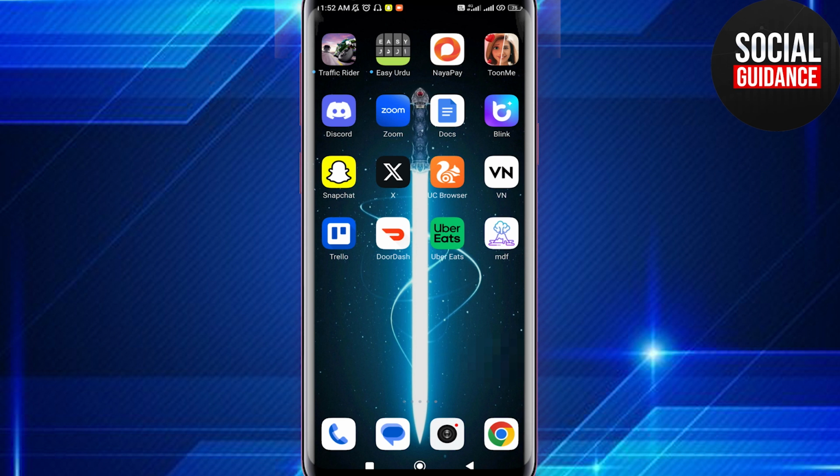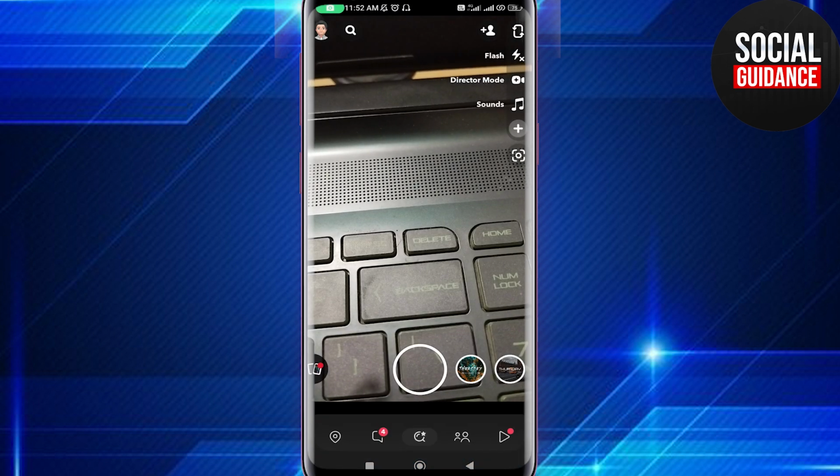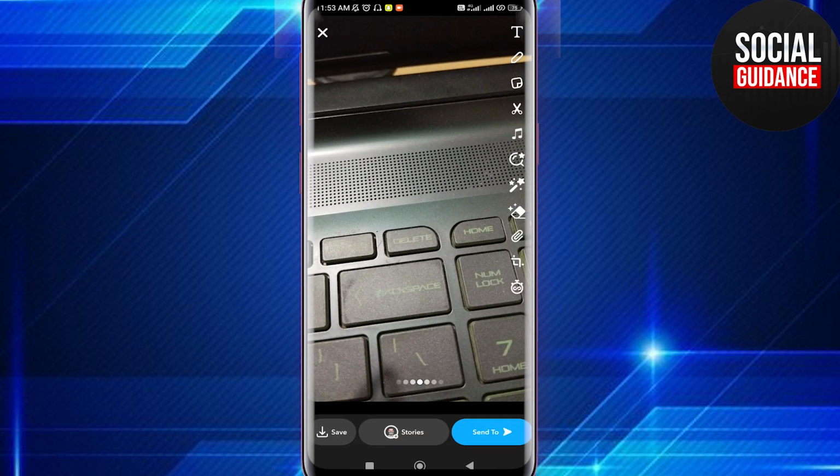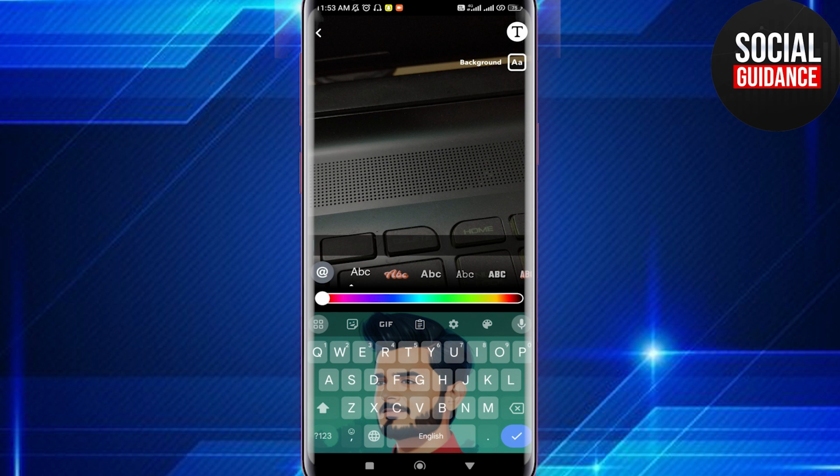Now for this, first of all, we just have to open the Snapchat application. We create a snap by pressing the middle button here like this, and as you can see there are a lot of options on the right side of the screen. So the first and the top option is T, which means text. Just tap on it, and now here we set the font and shape like this, and we can choose the color of the text as well.